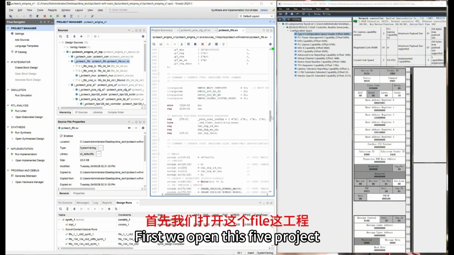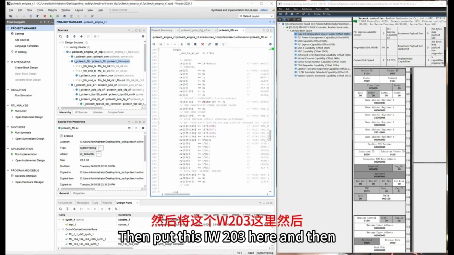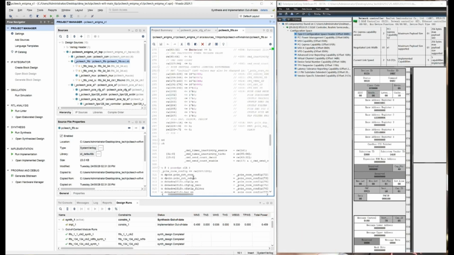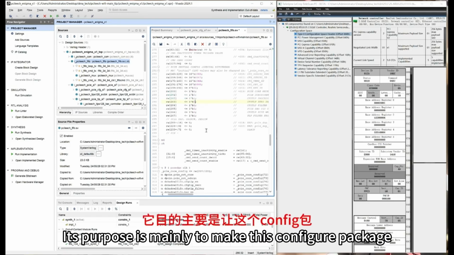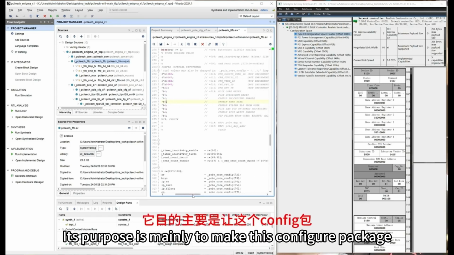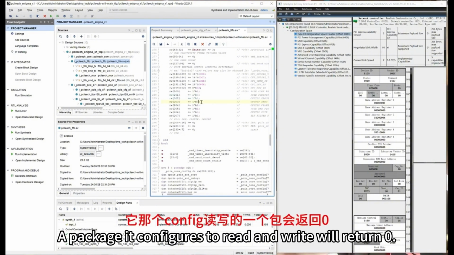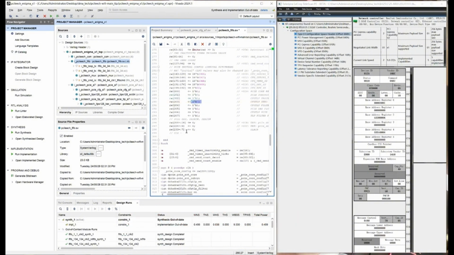First we open this project. Then put this IW203 here and change 1 to 0. Its purpose is mainly to make this configure package. Return is not 0, it's set to 1. A package it configures to read and write will return 0.